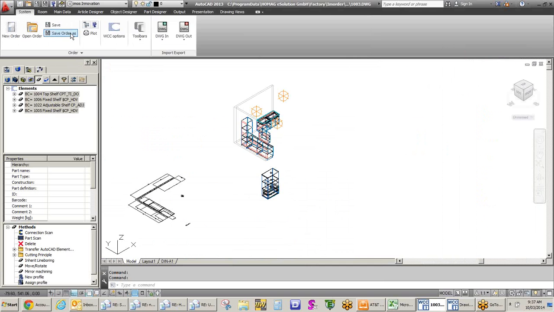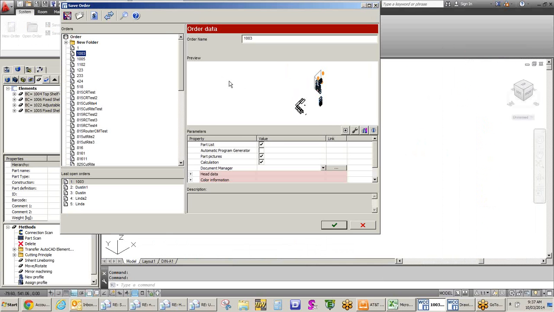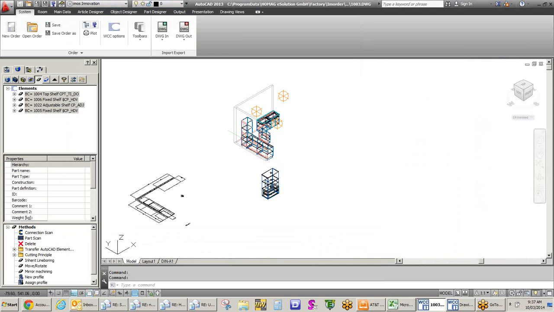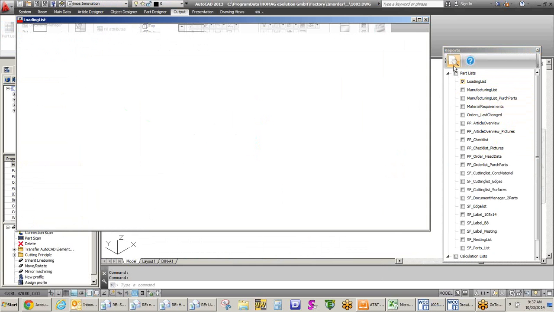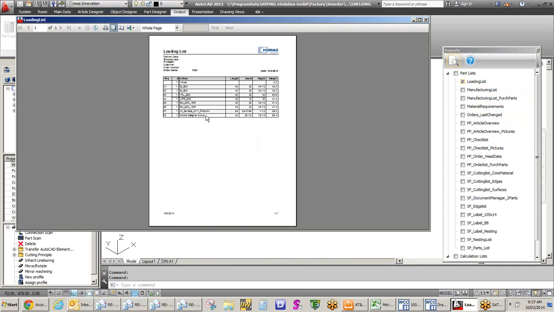Roger, do you have a shipping ticket? Say again, sir? Do you have a shipping ticket? Yeah, I saw that there was an output parts list. I saw that there was a loading list, which I'm guessing might be it. And so here would be all of the items that were involved in this product, so I would call that a shipping list. Yep. Yeah.